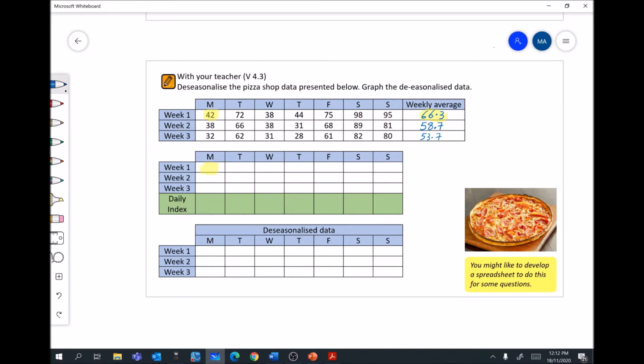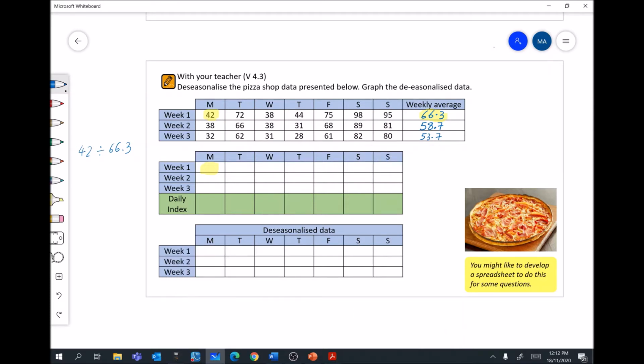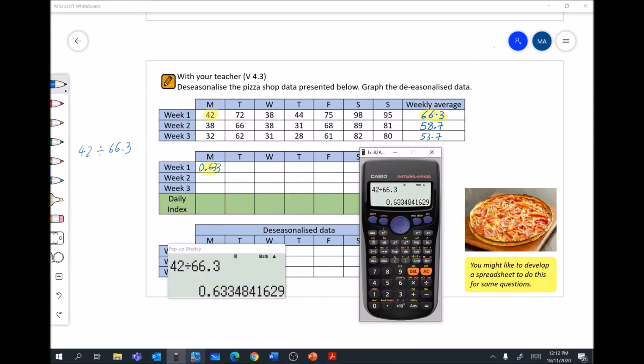So to get that result, we have 42 divided by 66.3, which gives us 0.633. So we'll go to 3 decimal places on these. Okay, so there's that calculation. Now I'll just do a couple more just to show you which number we use for each one.